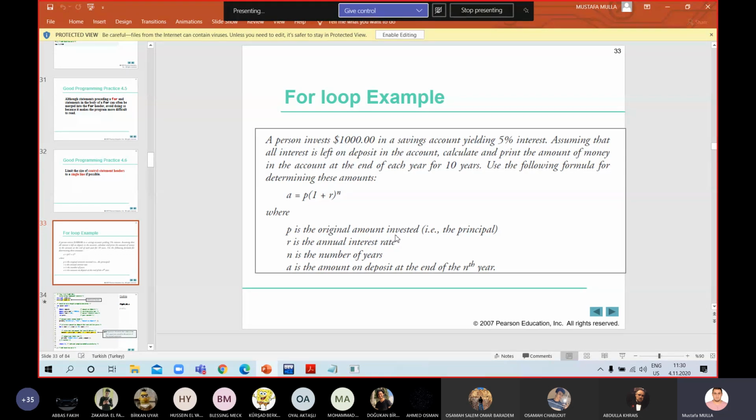P is the original amount invested in the beginning. For this example, it is $1,000. R is the annual interest rate, so R is 5%, or 0.05. And N is the number of years, so for this example again, it is 10 years. So using this formula, we are going to calculate the person's money in the account after 10 years.